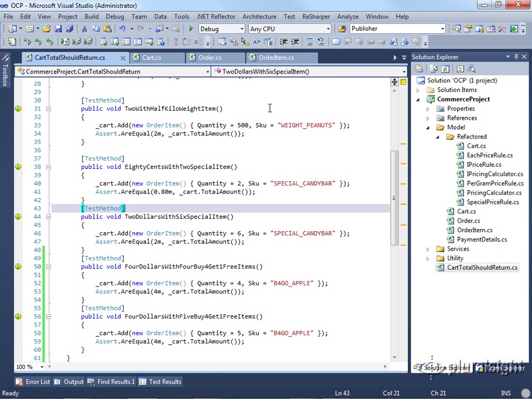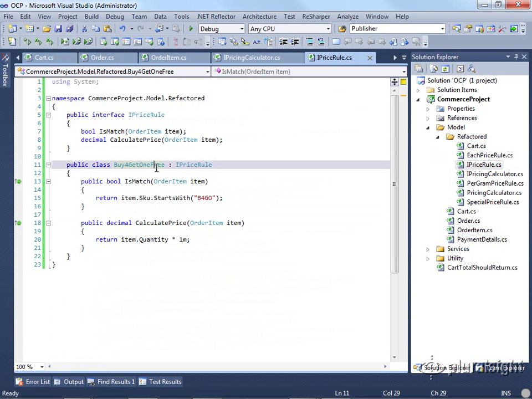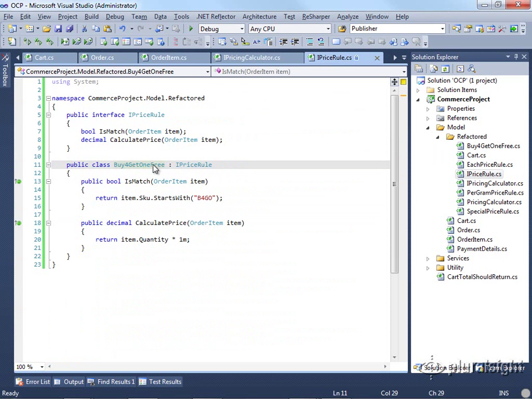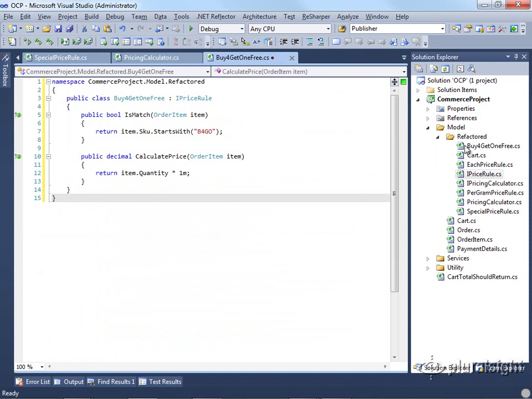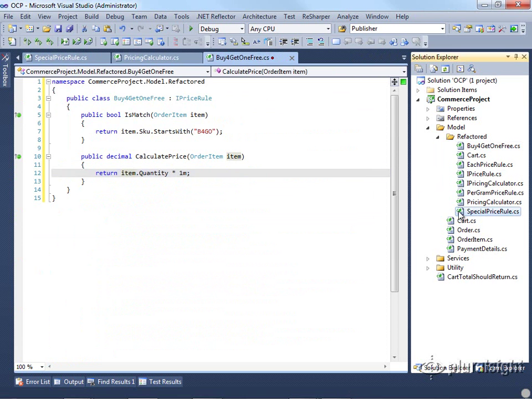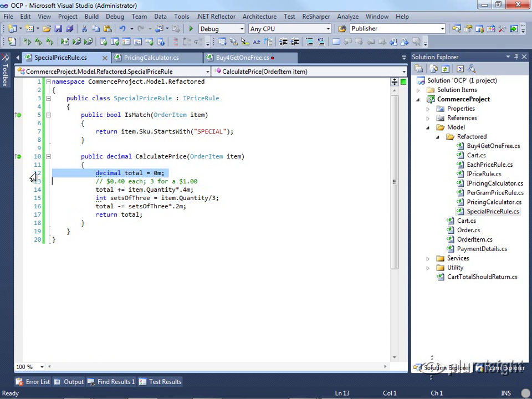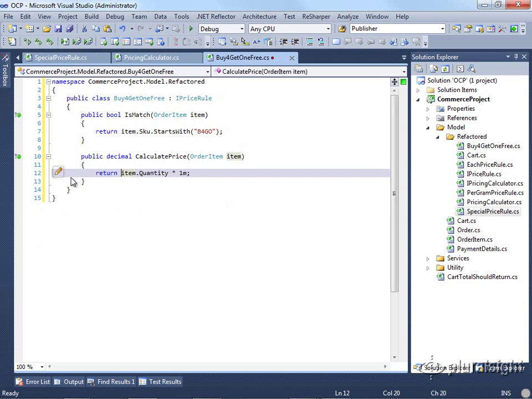So we need to go back to our rule. And while we're here, let's go ahead and move this to another file. And this buy 4 get 1 rule, it's great that we want to do that, but it turns out this rule is actually very similar to the 3 for $1 rule. So if we go pull out that, we'll just snag that code real quick and jump in and drop it in here.